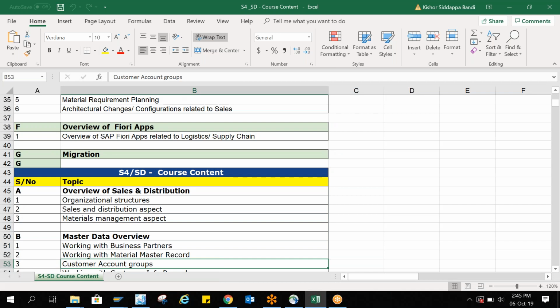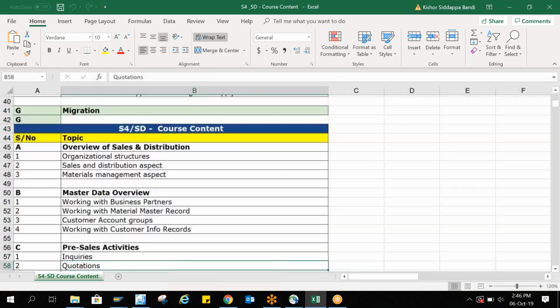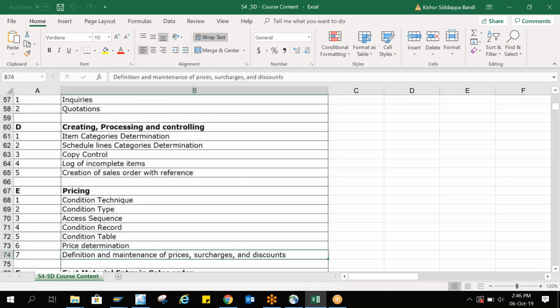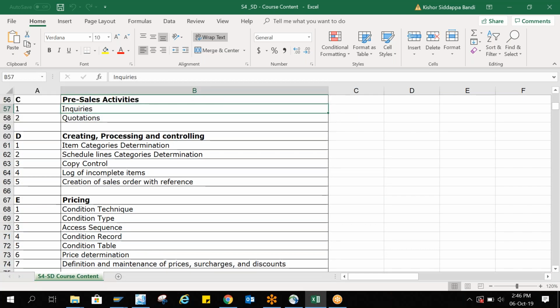Along with that, the basic SD course content will obviously be covered, like enterprise structures, master data, and the pre-sales activities, and everything will be done in the configurations. We have to do one implementation. All the configurations will be taught, all the master data creation, and all the business processes will be executed. What is pre-sales? In pre-sales we have inquiries and quotations. Then for inquiries and quotations, the document types, number ranges, screen attributes, and copy controls. All of it will be provided in detailed training.